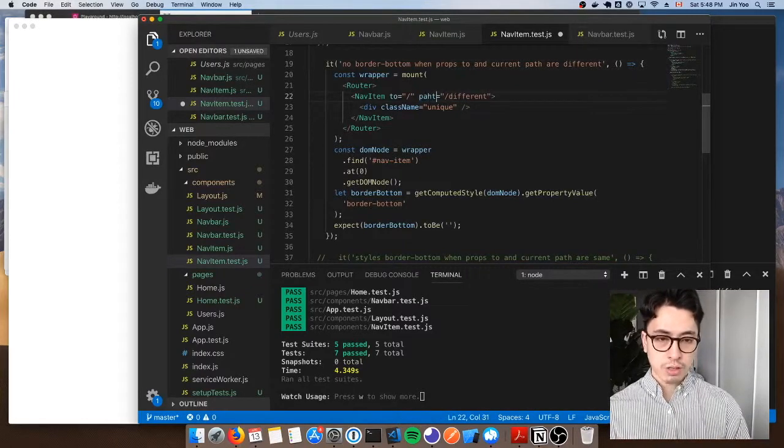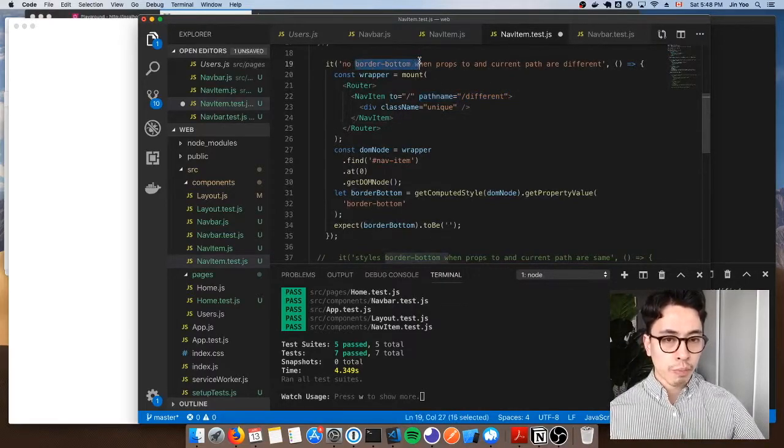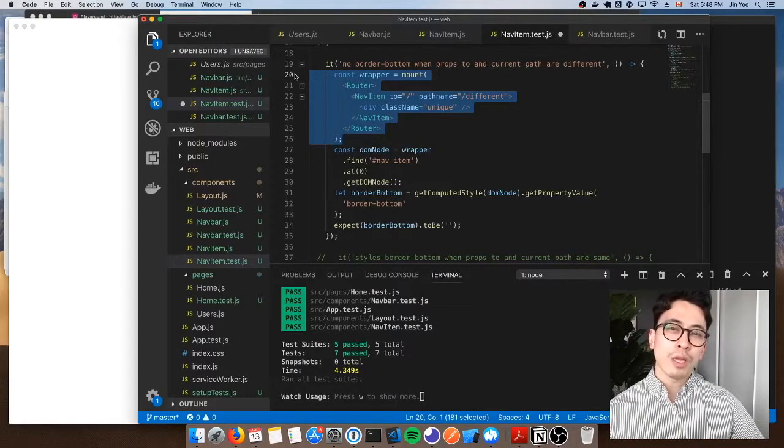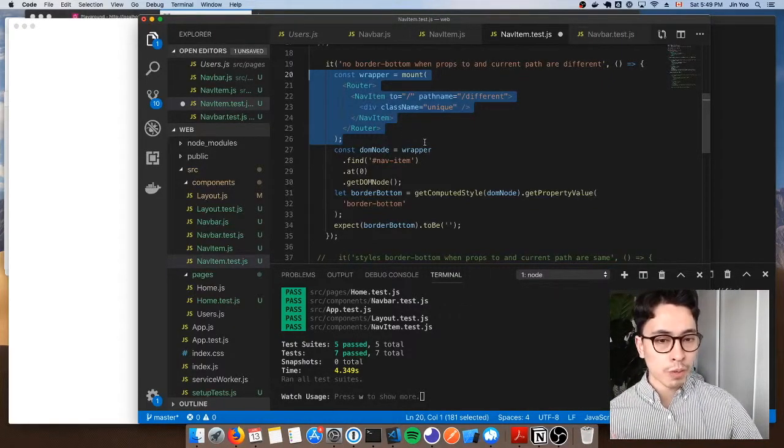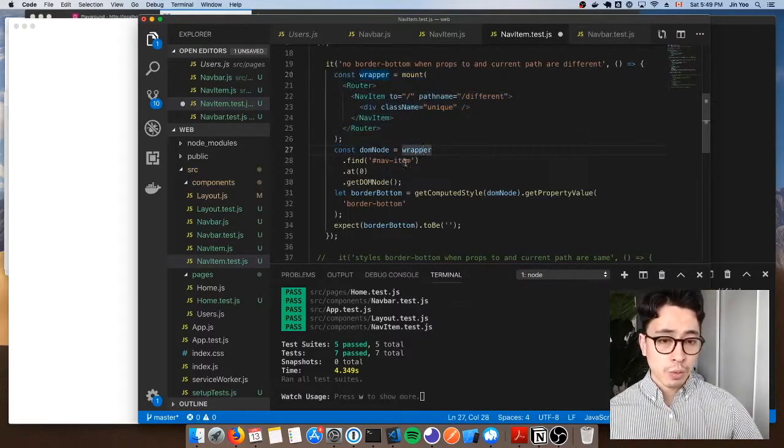We can just change this to path name. Okay, so that's that. So when these guys have different values, it should not render any border bottom. So we're doing that, but then how do we get the actual styles that are being applied? Well, that's a tiny bit tedious, at least in my experience. If you know a much easier way to get the calculated and applied styles, please let me know. This is the way that I've done it.